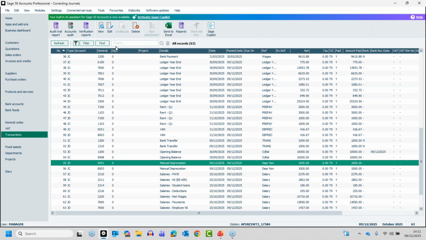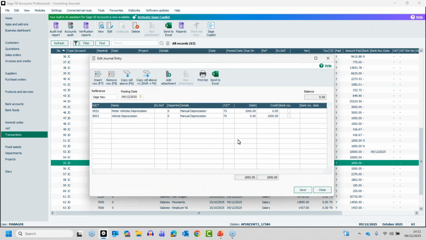So in this case, when we edit this journal, we can see that actually we did get the values the wrong way around. We should have credited this first line. We should have debited the second line. So we got the debits and the credits the wrong way around. It's quite a common journal, that one. Now, those of you that have used Sage for many, many years, you might think, well, I would have had to reverse that. These days, you don't have to.